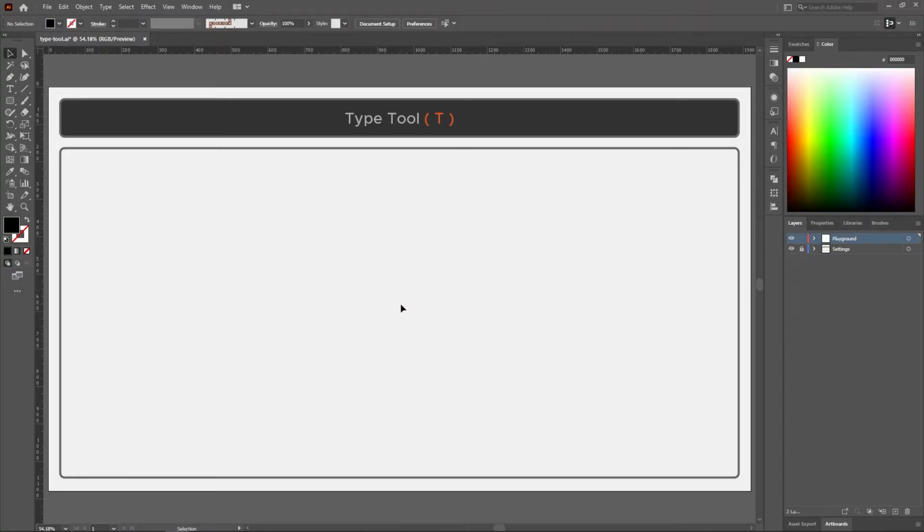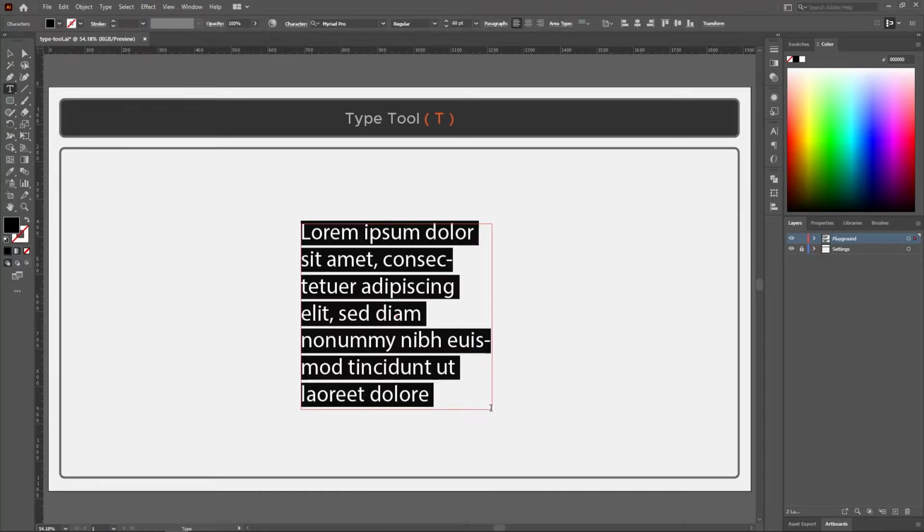The other way to use this tool is to first create the area where you want to type in. To do this, you have to click, hold and drag to draw the area. Then you can start typing inside that particular area.